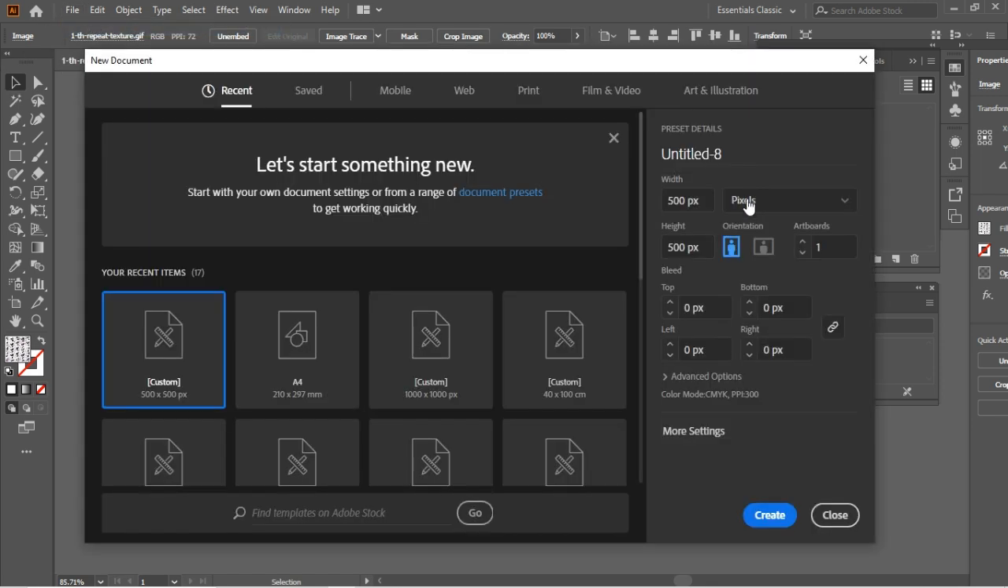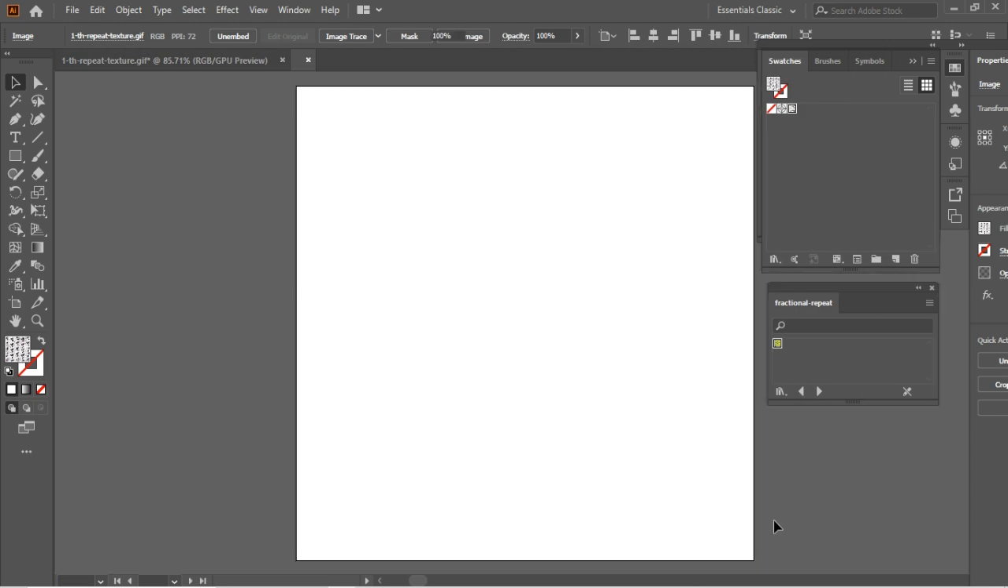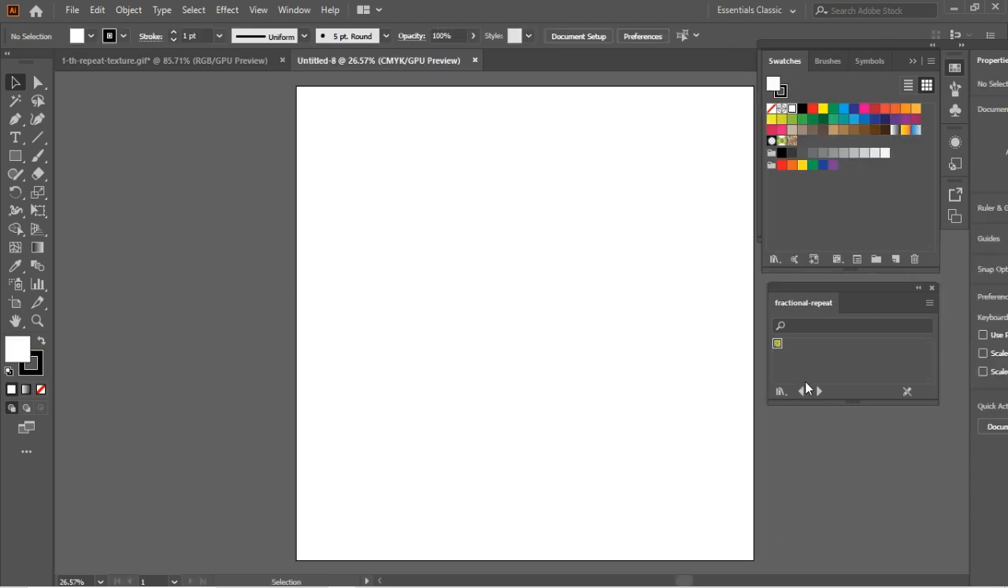I will create a new file in 2000 pixel square. This is just to check the seamless quality of the pattern I created, as this is in fractional repeat layout.